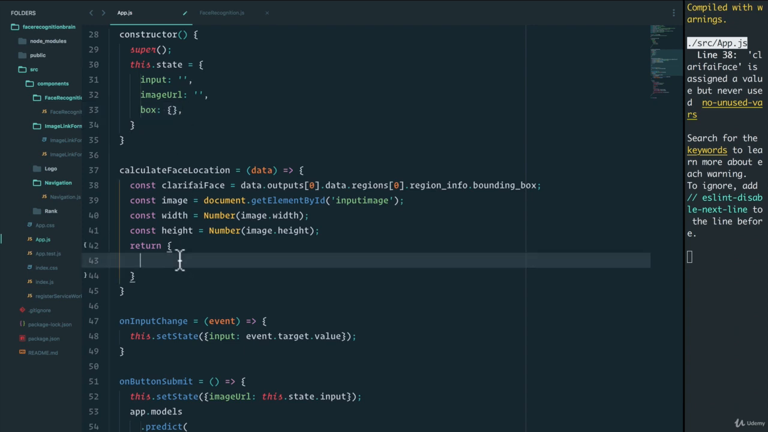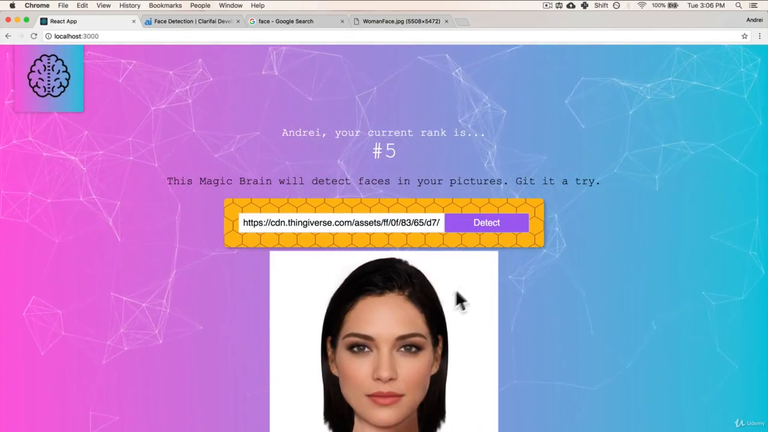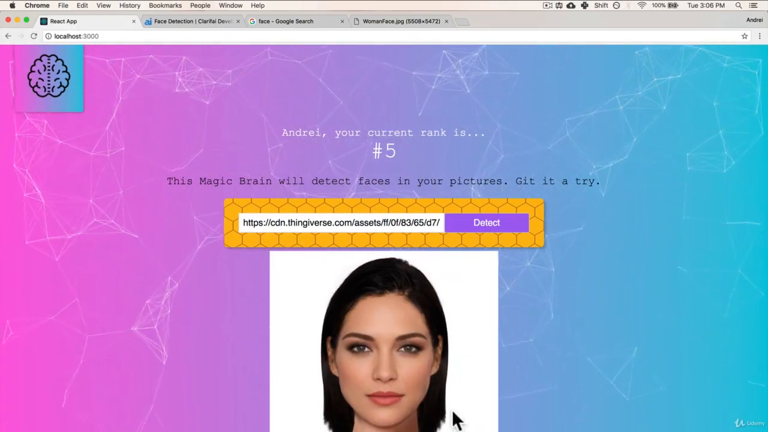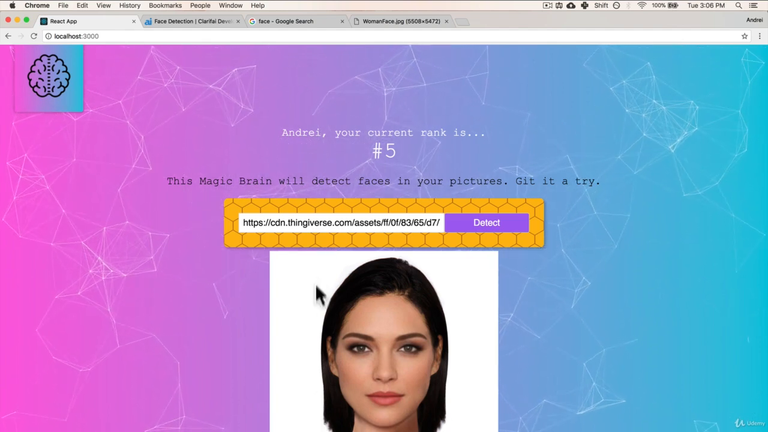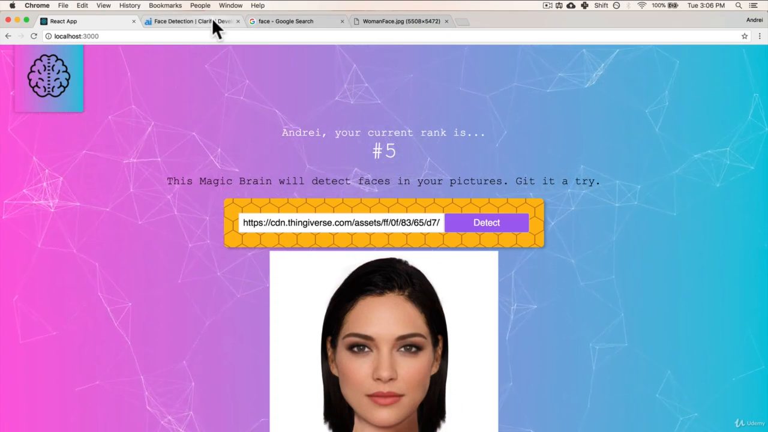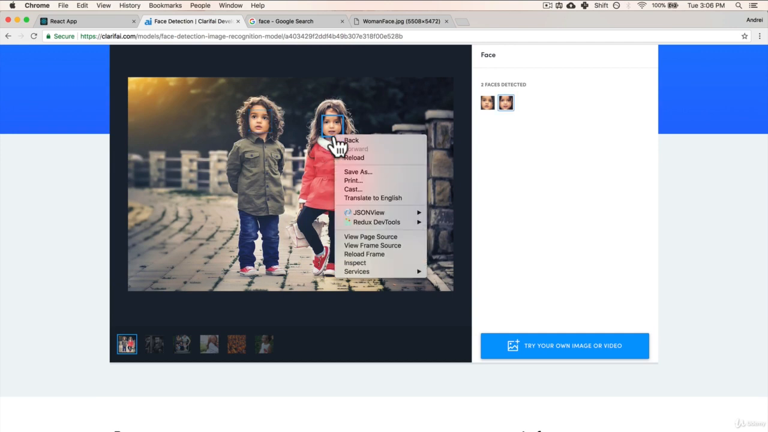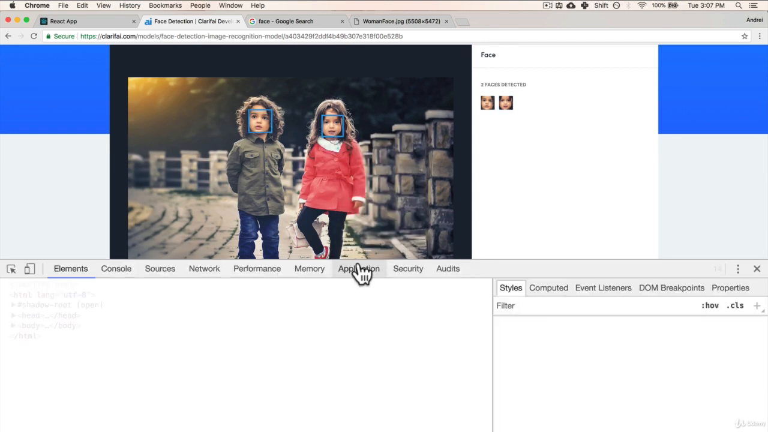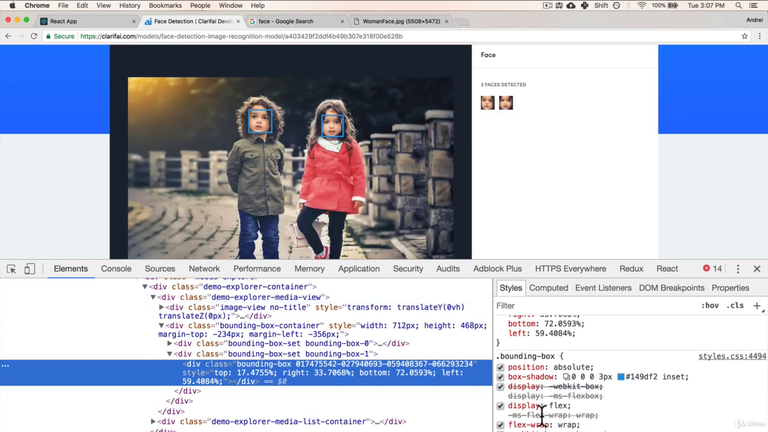Now, this object will first need to figure out the first dot, the second dot, the third dot, and the fourth dot around the face. And then we're going to just wrap it in a border. Again, if we go back to the Clarifai API and inspect, we'd see that the bounding box is doing something similar. And we're going to use some of these styles.